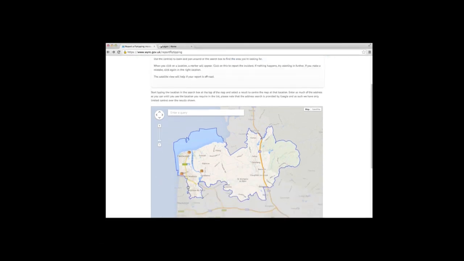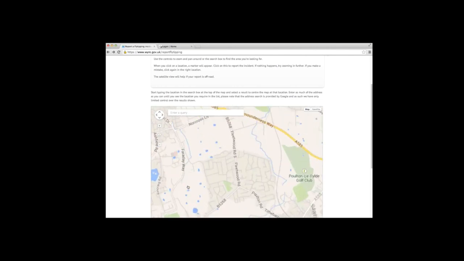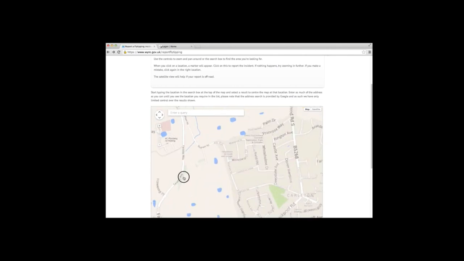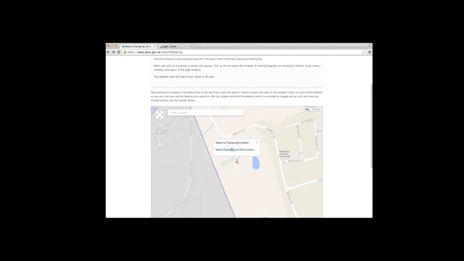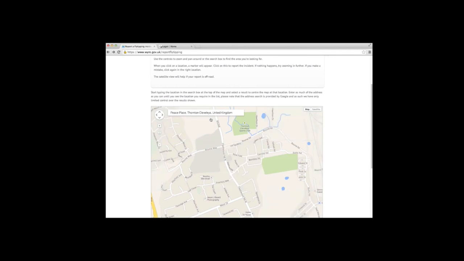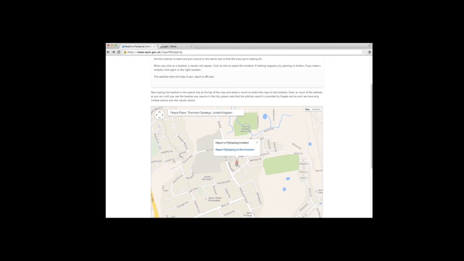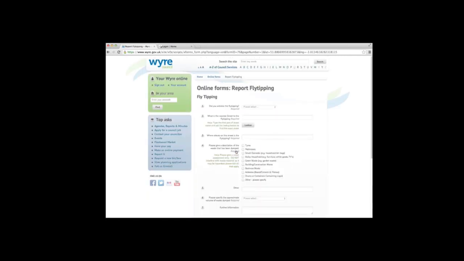So again, we use the ward boundary that's provided by mapit.mysociety. In the grey area, which is the outline of our ward, we've actually set it so you can't click outside of our boundary. That's so people can't report cases outside of our area. If you do click within our boundary, you get a pop-up. We've also got the Google address selector set up there, so the results of the Google address search are weighted to our borough. So type in a search result for my street, jumps me to the centre of my street, to the centre of the map, and pops up the report fly tipping link.